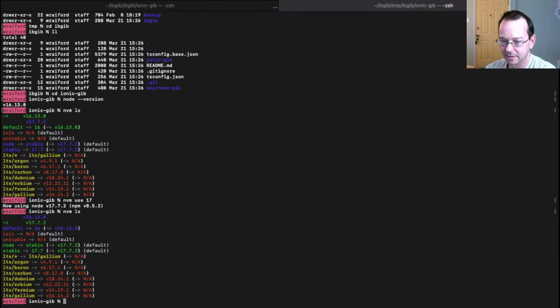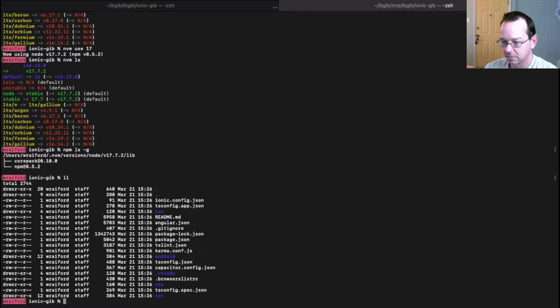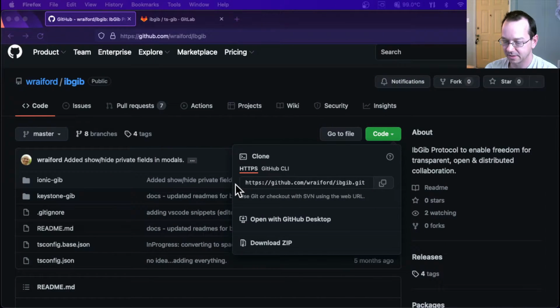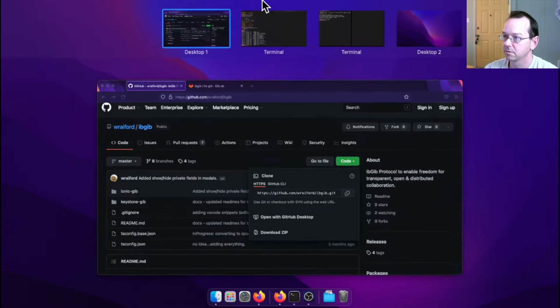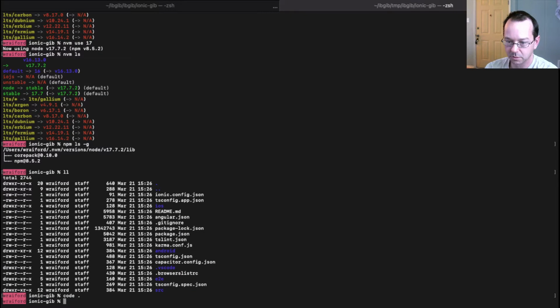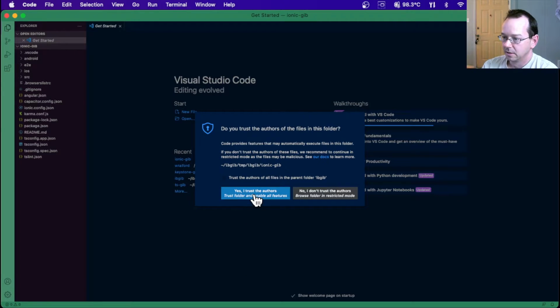Now we'll try this. Okay, so now if we do an npm ls, look in the global, yeah, see all we have is this. So perfect. So let me close my existing code. Visual Studio Code inside here. Sure, I trust it.